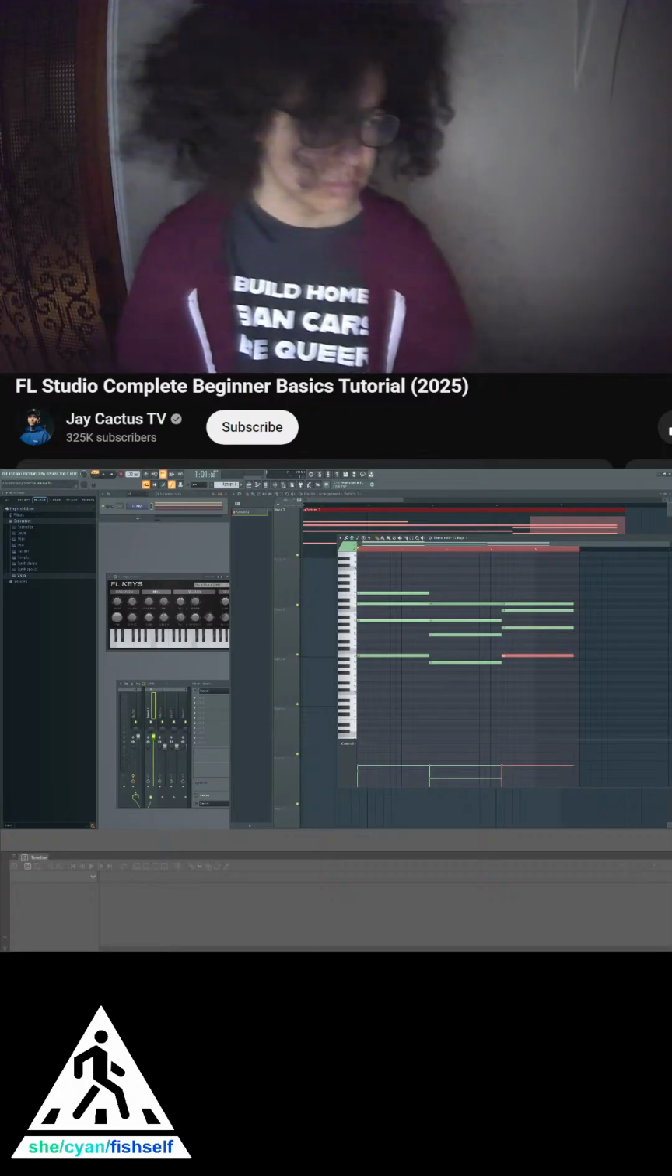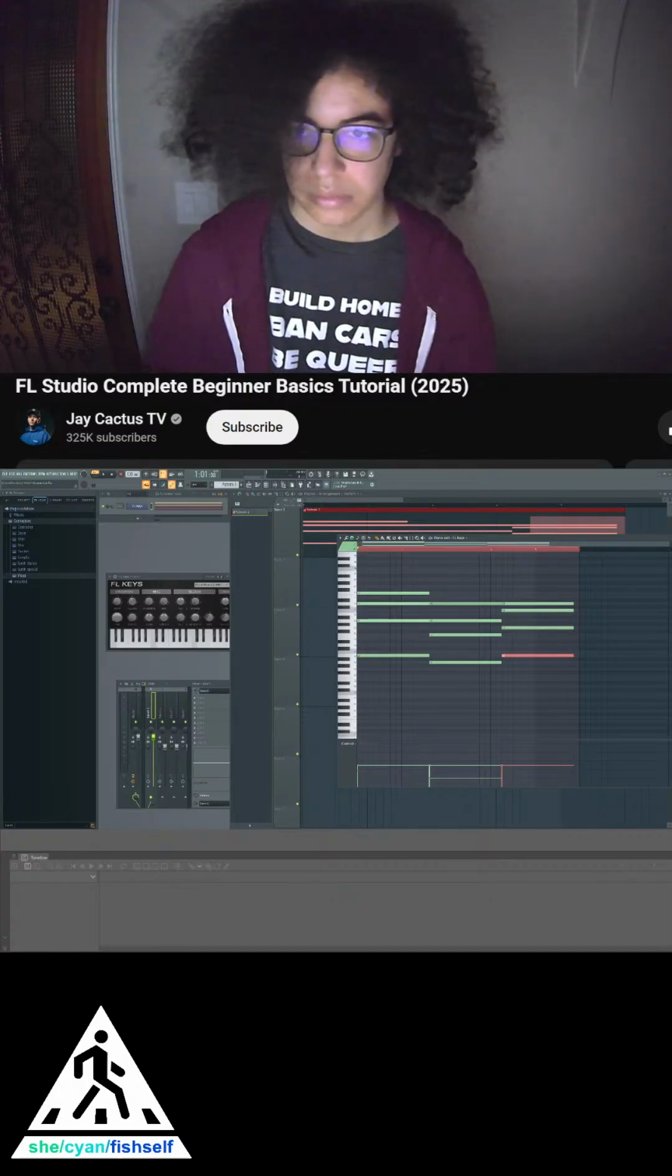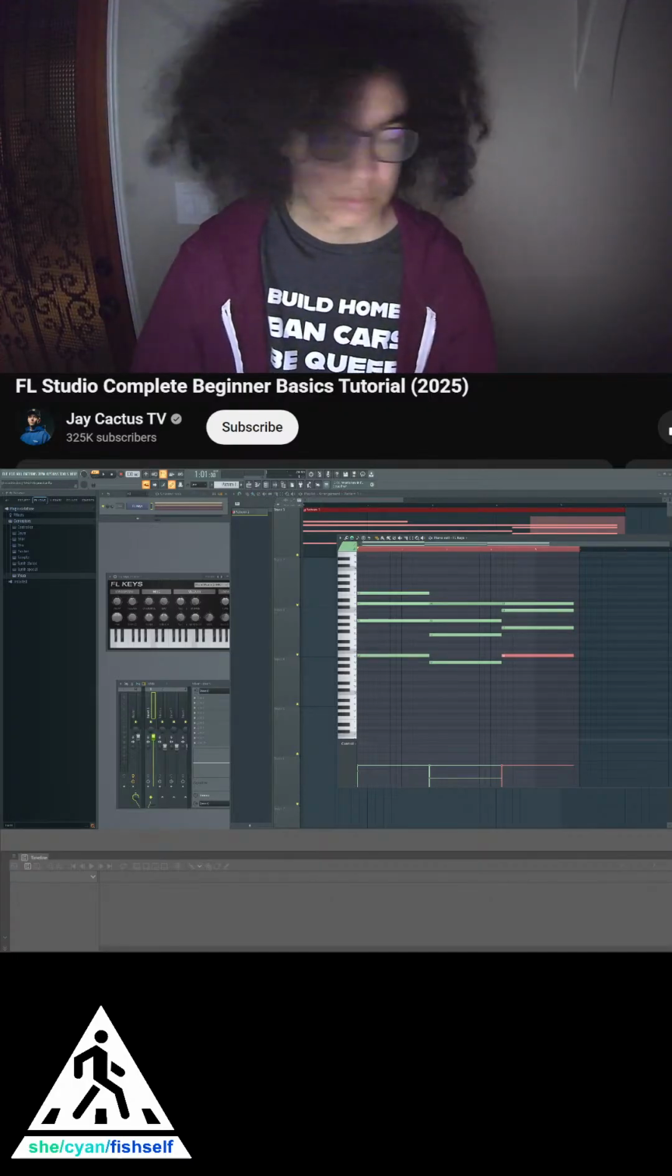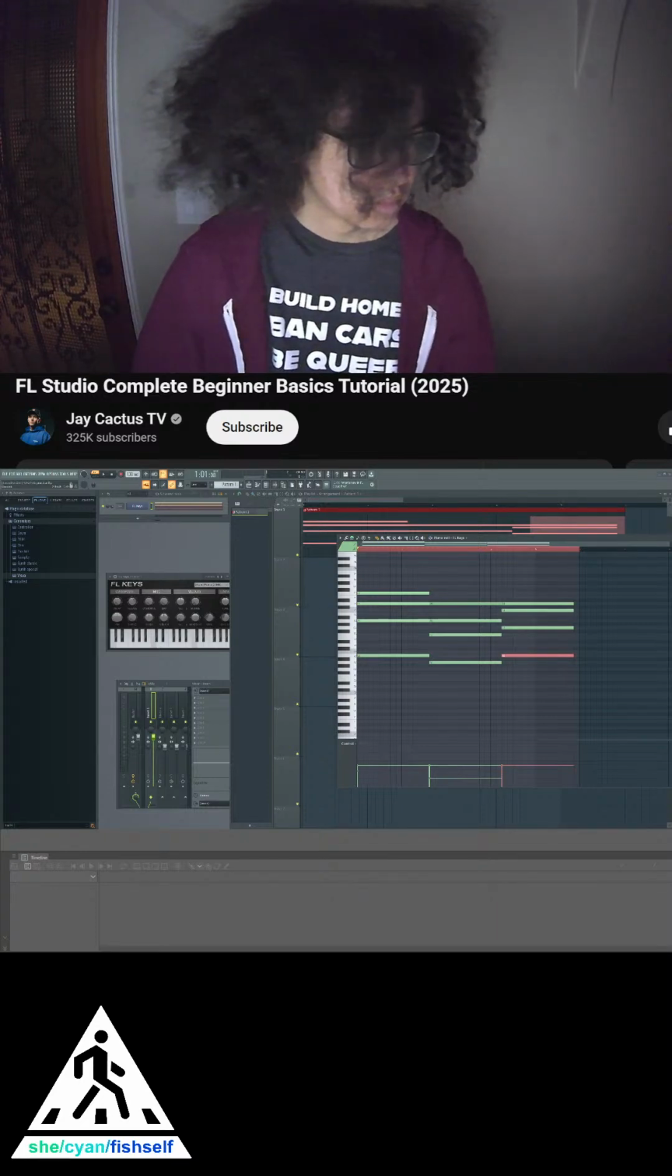It's also useful if you notice it's too long. You can hit C, Shift, right click, and that's going to trim the smallest end. Useful if your notes are too long.